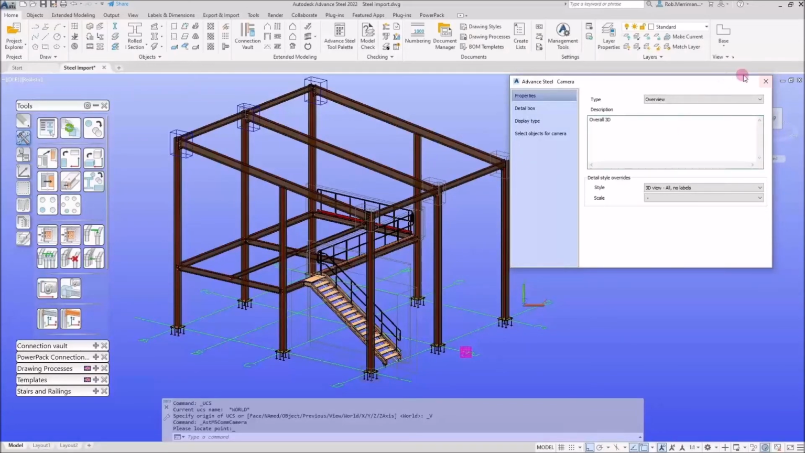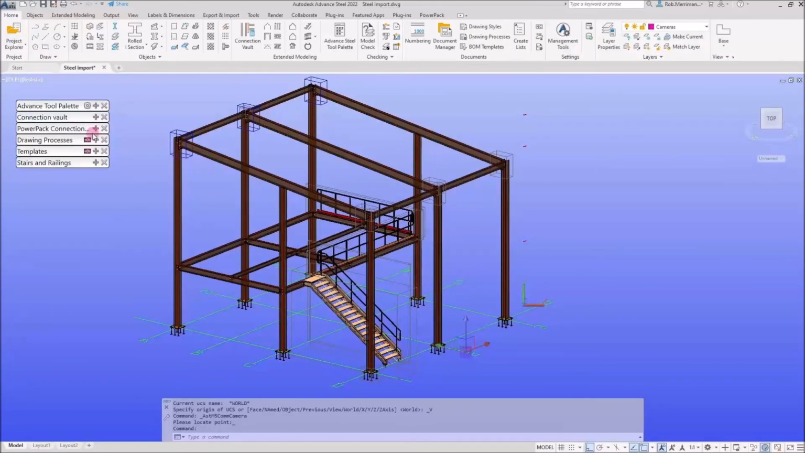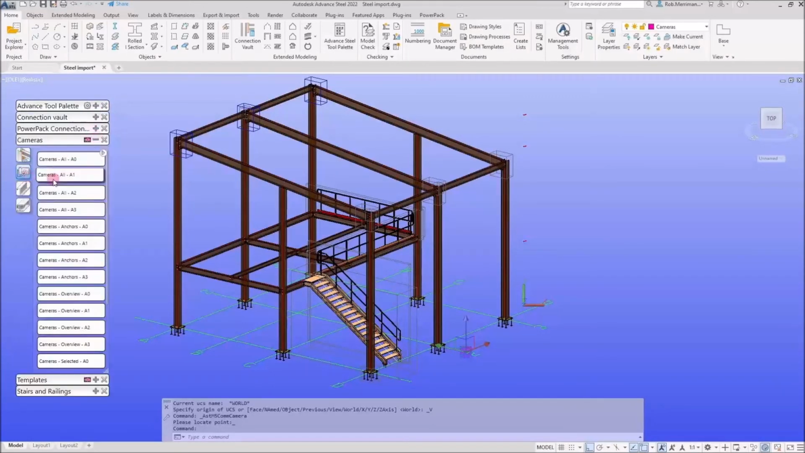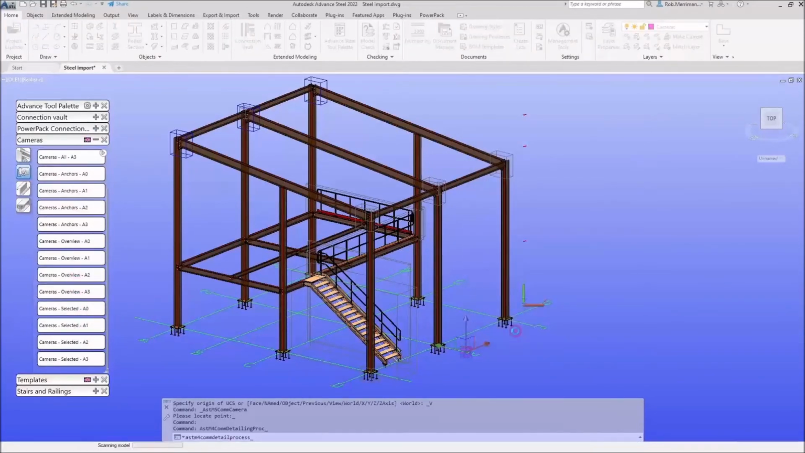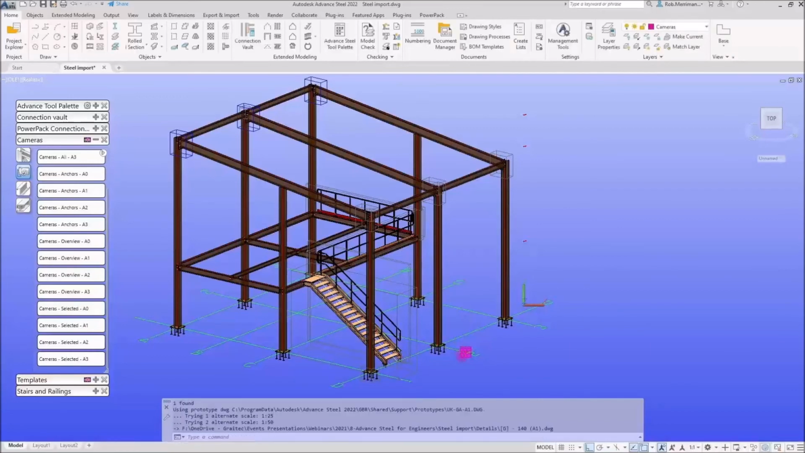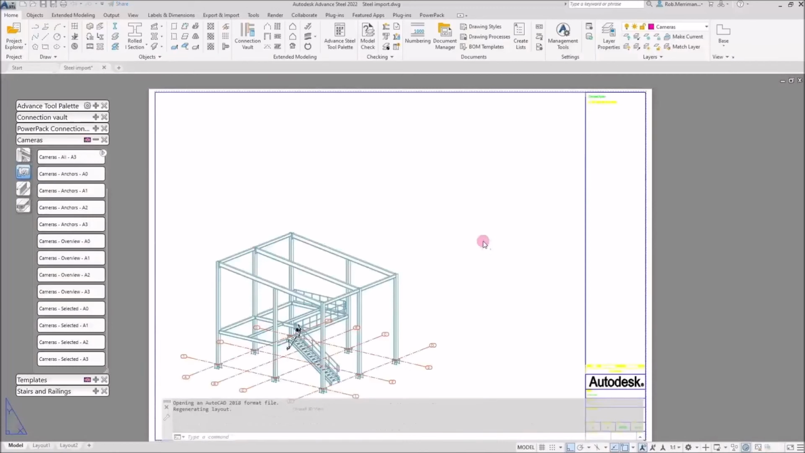overall 3D. And then what I can do is, it's the same palette that I used to run the drawing processes. This time I could just say camera selected, click OK on there. That will then extract that information and it will run me a 3D view of the whole model. And if I open that, that will take me into my drawing, and then there's my 3D view.